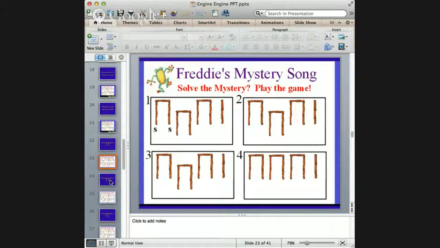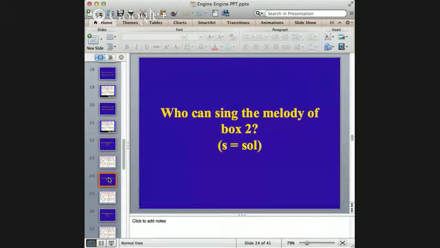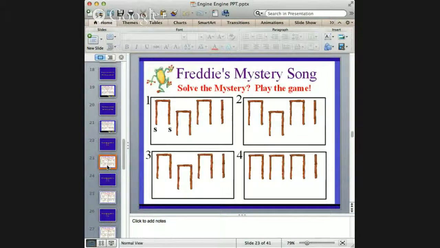If this is a first-time experience of seeing this, then I simply say, you see the S under the first 2 notes? That stands for so. And the next 2 notes, it goes down. So does anybody know what that would be? Now we've had enough prior experiences that they will know. Who can sing the melody of box 2? They will know that that should be an M, or me. If this is brand new, then I'm probably going to skip this, go to where I have all the letters in and help them figure this out, or all the letters of the first box.